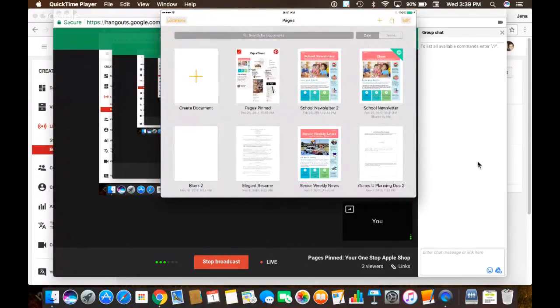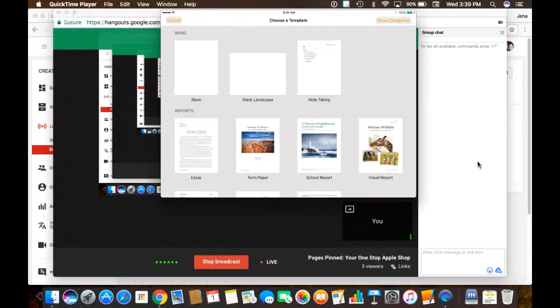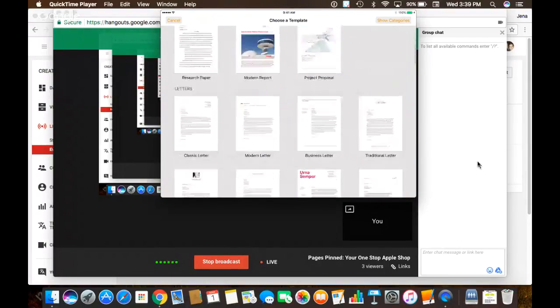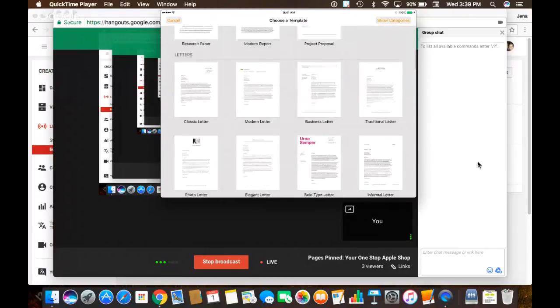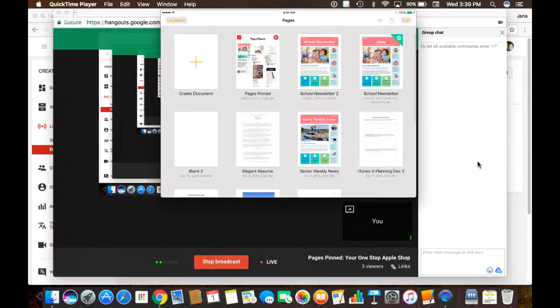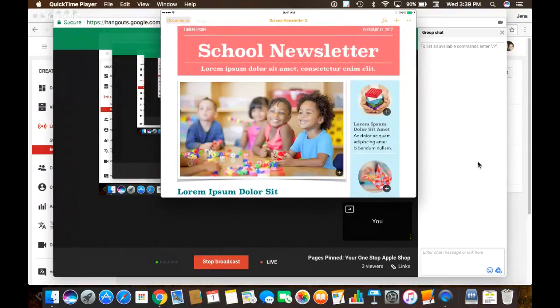Like Lakita showed you just a little bit ago, there's that plus sign where it says create a document. You can click on that, and there's many different templates that you can choose from. The one that I want to show you guys right now is the one that is called a newsletter. And when you click on that, there's things that you notice.